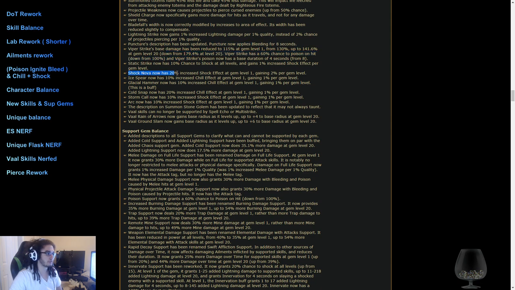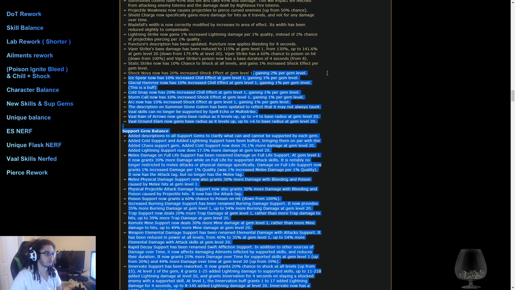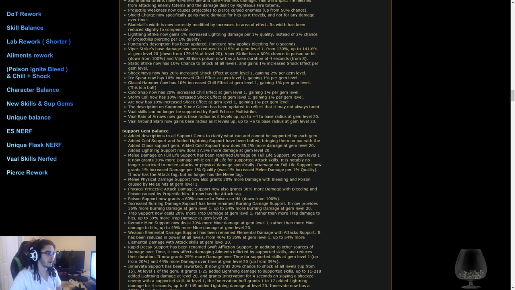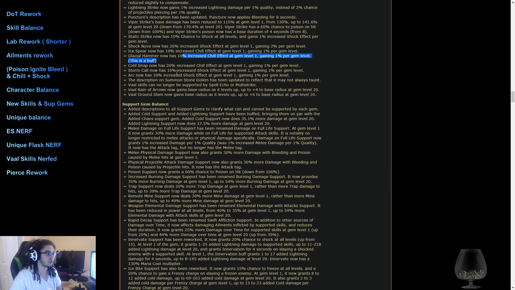Shock Nova received a pretty nice buff because it's 20% shock effect at level 1, and then an additional 40% from quality. Ice Spear has chill effect. Glacial Hammer has chill effect. These are qualities. Or actually, not just qualities, but some of them are, some of them are to the base. Cold Snap has chill effect. Storm Call has shock effect. Arc has shock effect.